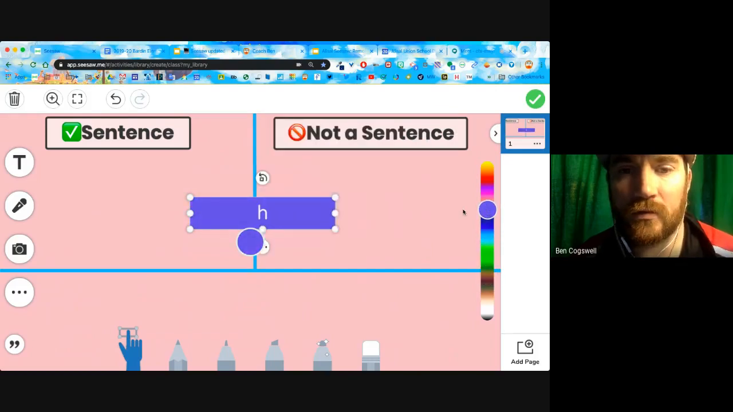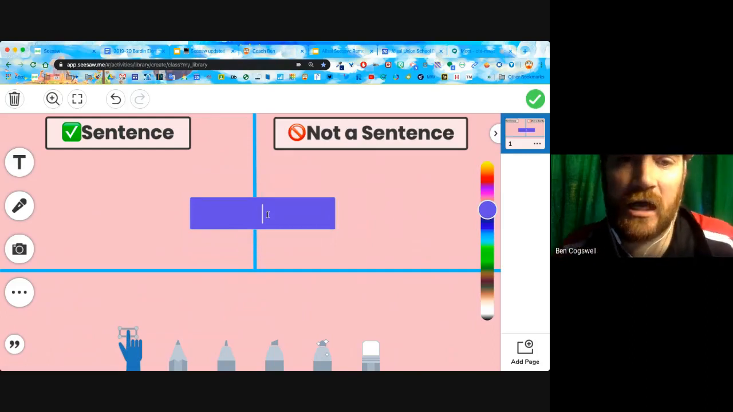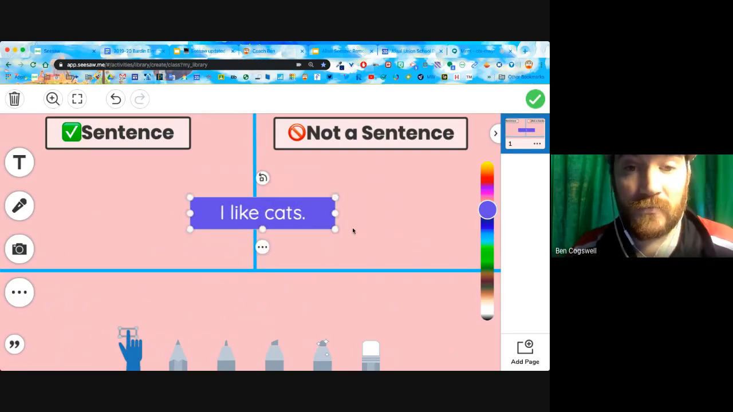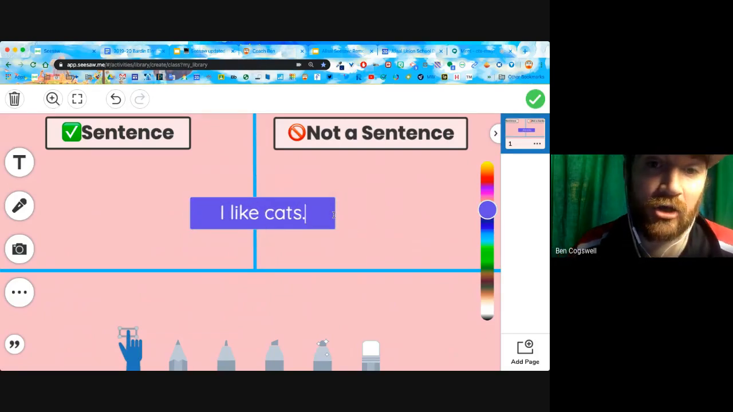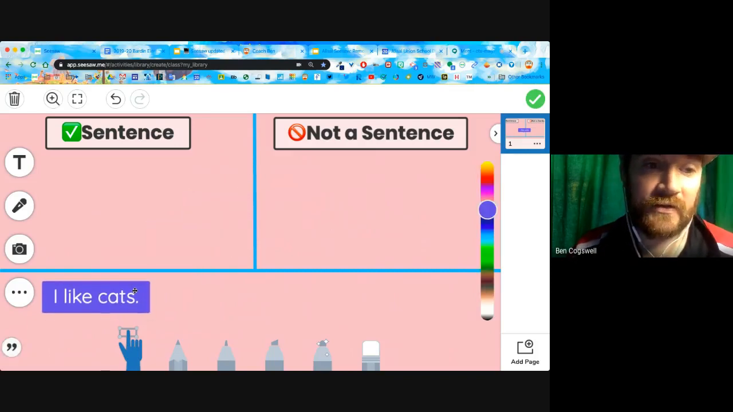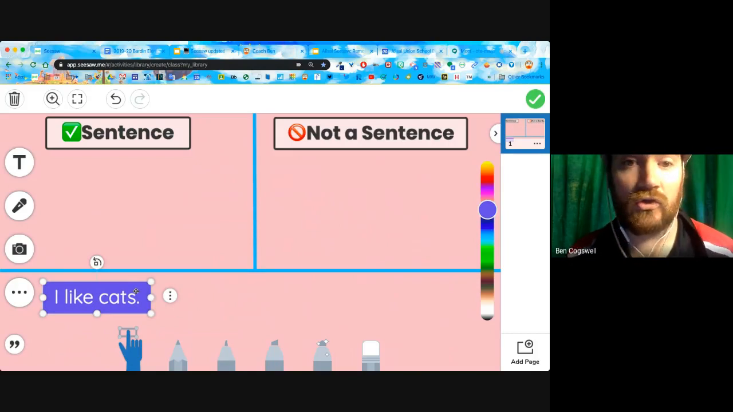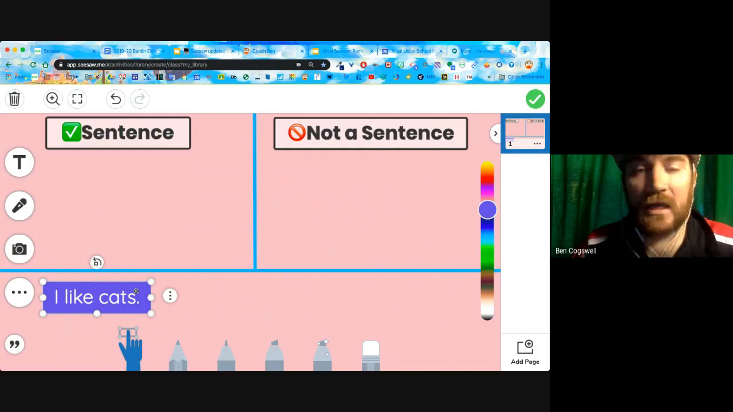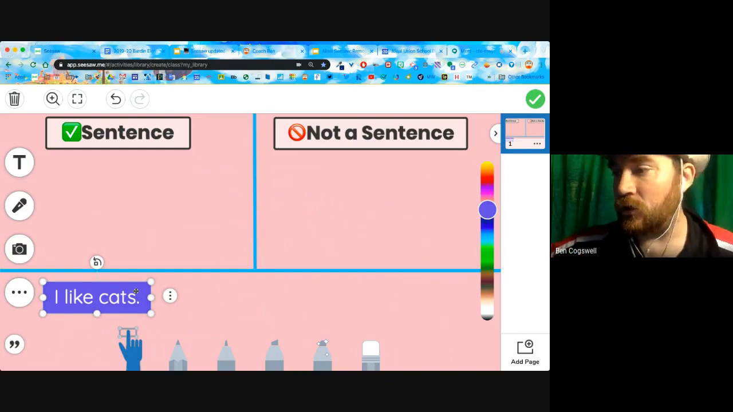There. All right. So sentence and not a sentence. I'm going to type a sentence. I like cats. Period. Because I want to fit it all, I type my sentence and drag it in so I minimize the space, but not too far. So I like cats. Click on it. I'm going to take it down here. This is going to be part of my sort. Again, you can do this activity. You could do spelling sorts, right? Anything, all different sorts you can do.